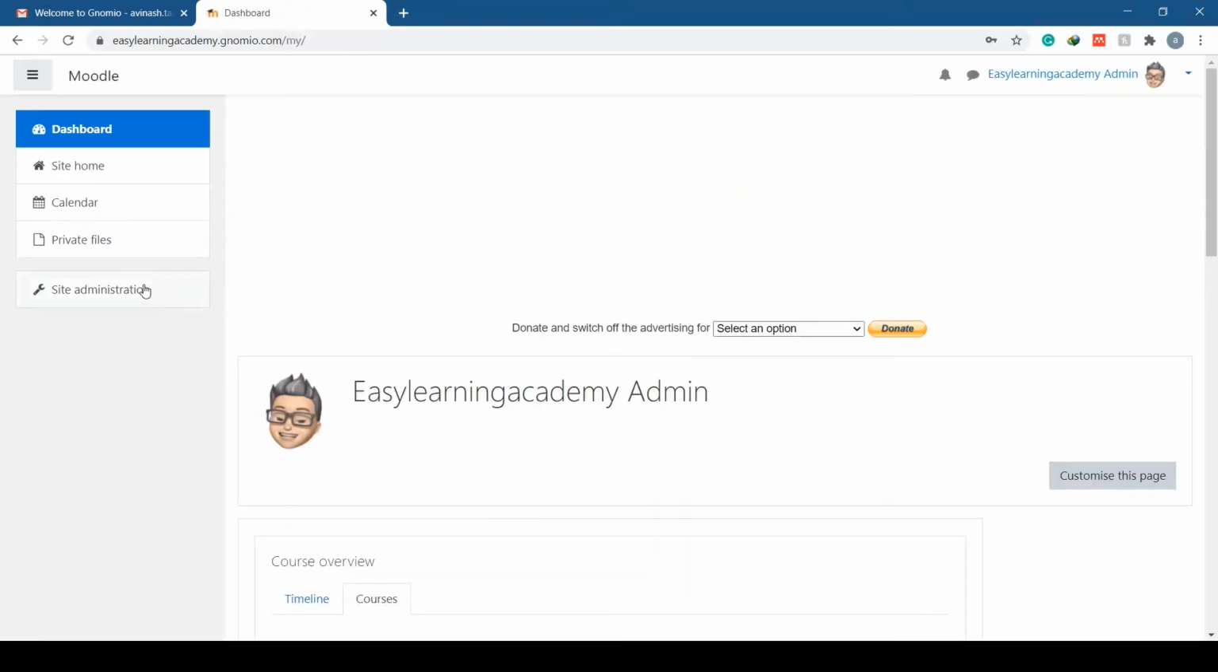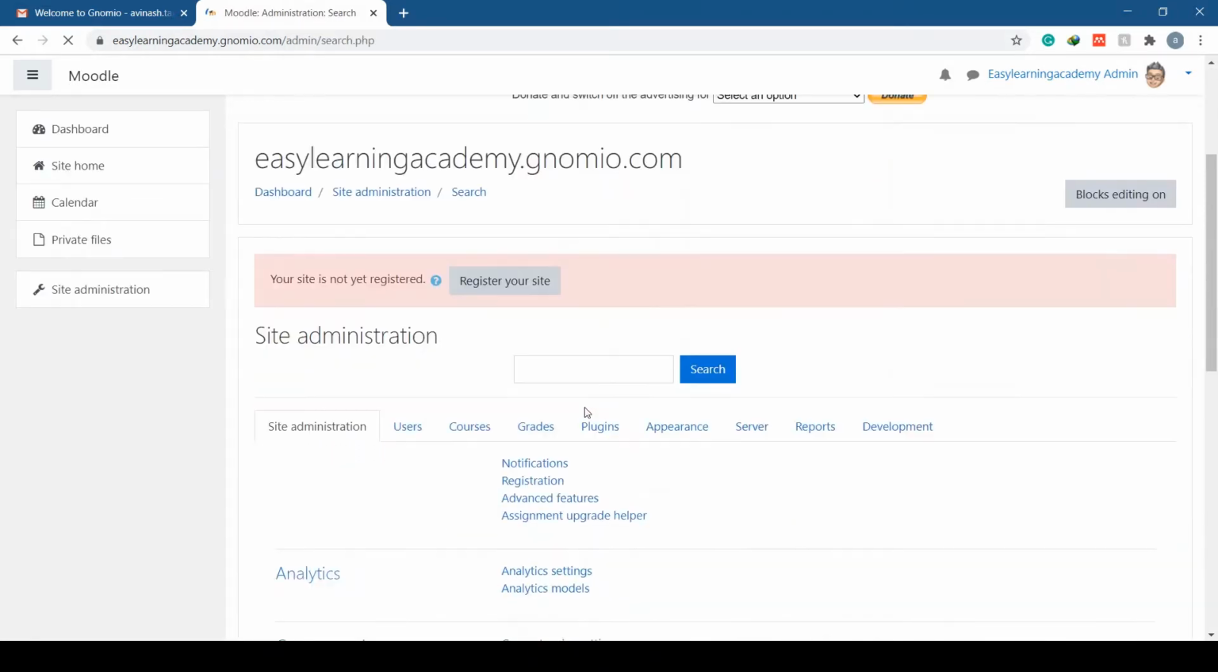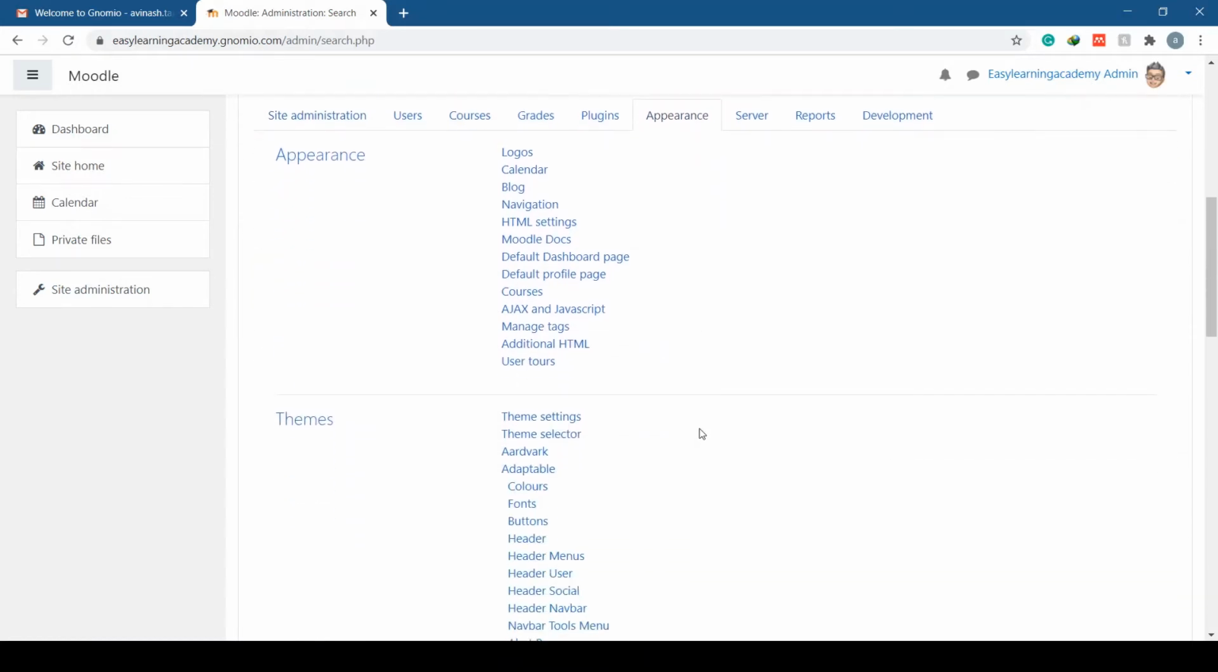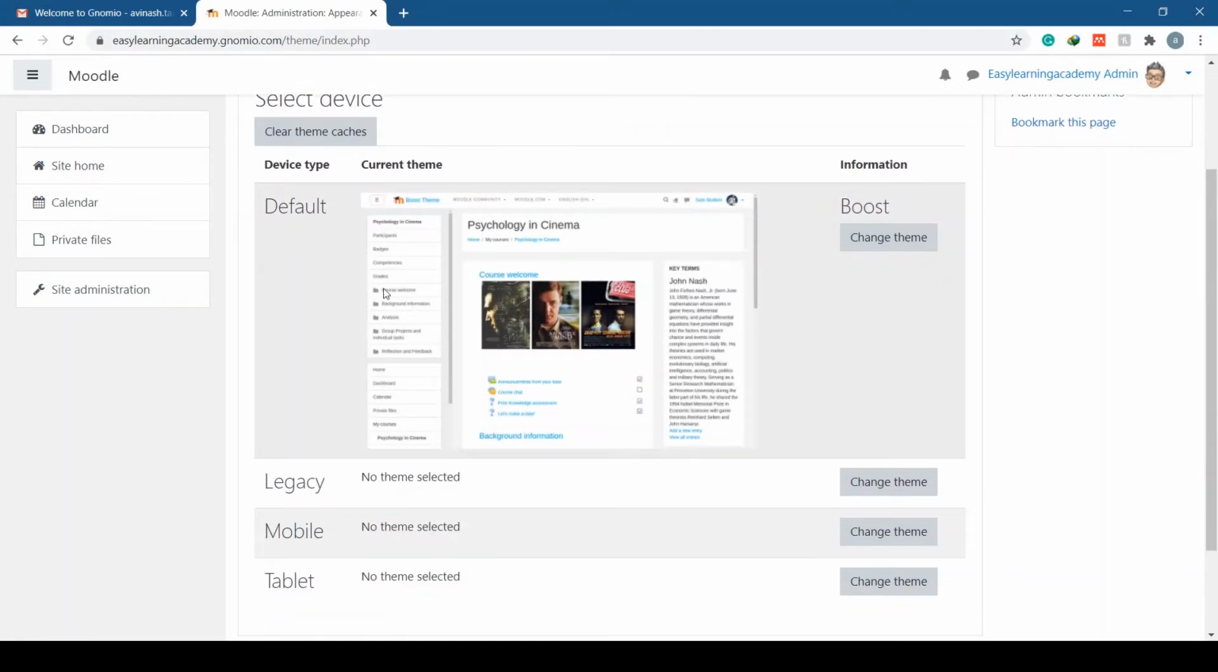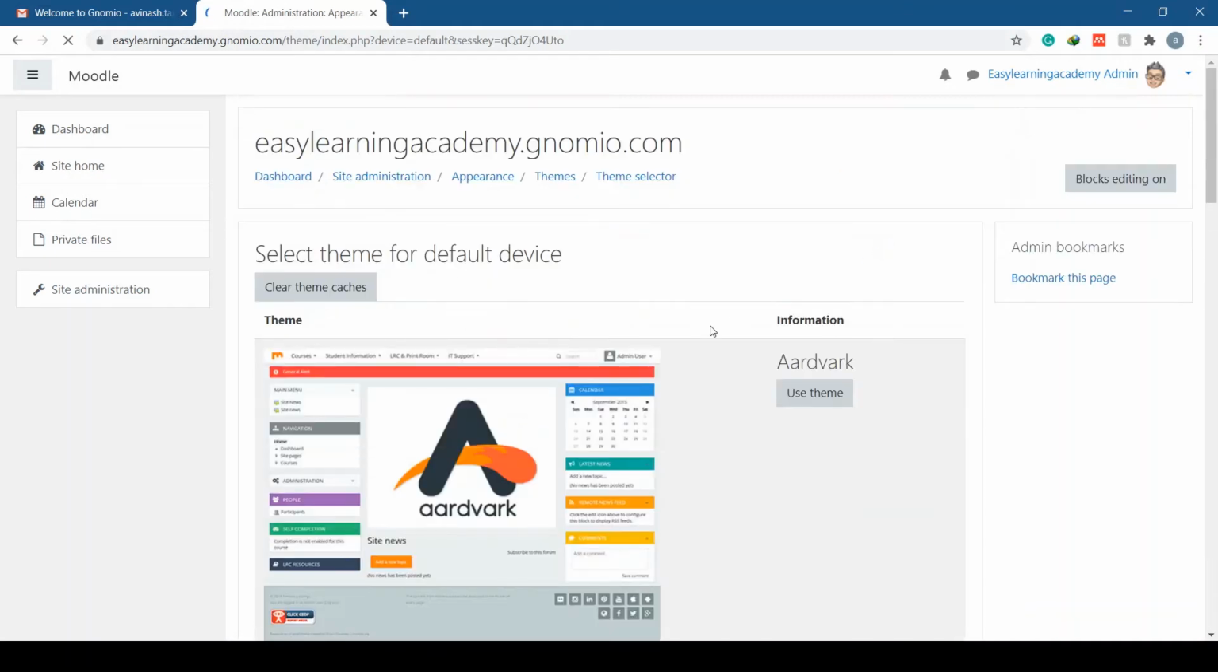Click on Site Administration on the left in the navigation bar and click on the Appearance tab. Scroll down and search for Theme Selector in the Themes plugin. There are four device types for which you can set themes. Let's change the theme for the default device type by clicking on Change Theme.